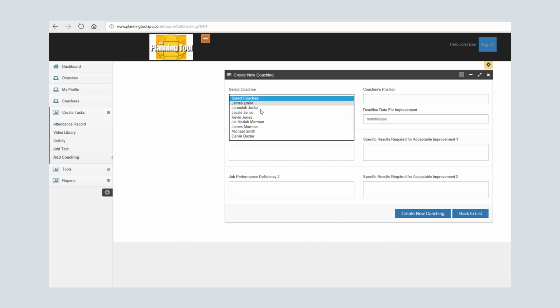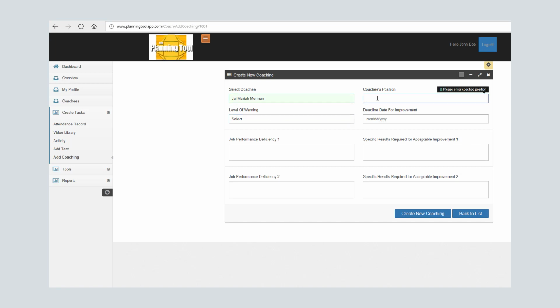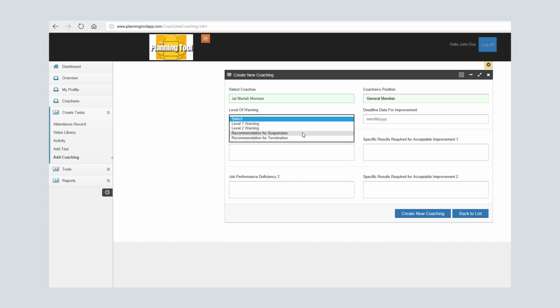So we will click on add coaching. We'll select the student. Click on J. Mariah. She's a general member, or she holds a position. You can say that she is just a general member. Level of warning: this is her first one, her second one, recommendation for suspension, recommendation for termination, or however you want to utilize that. But those are the 4 options that are there.